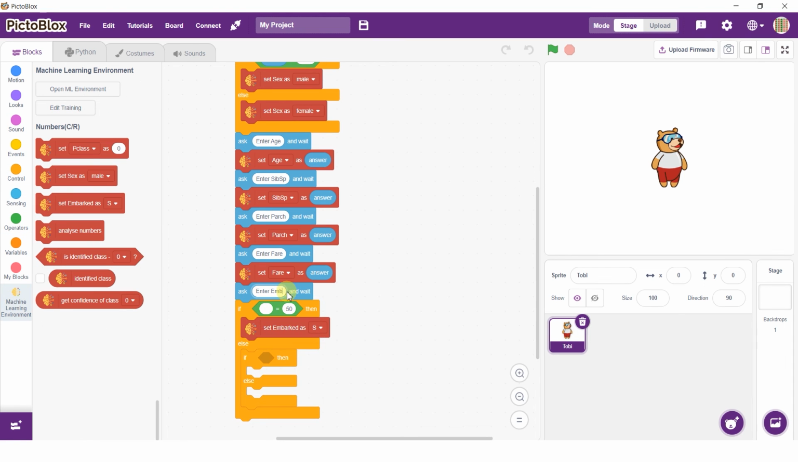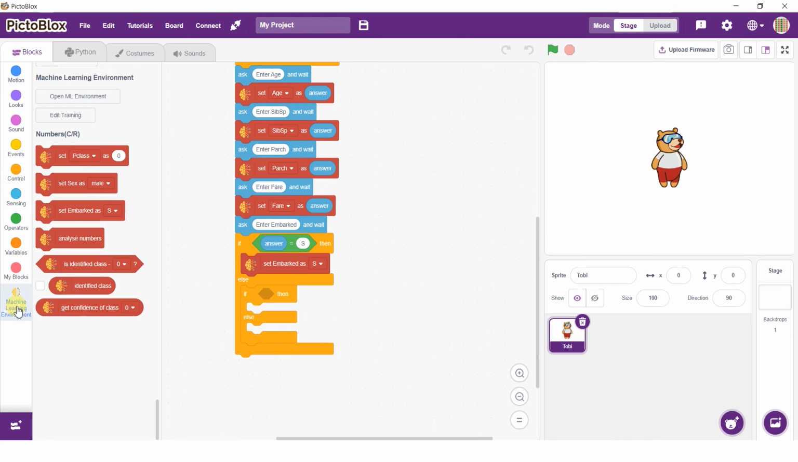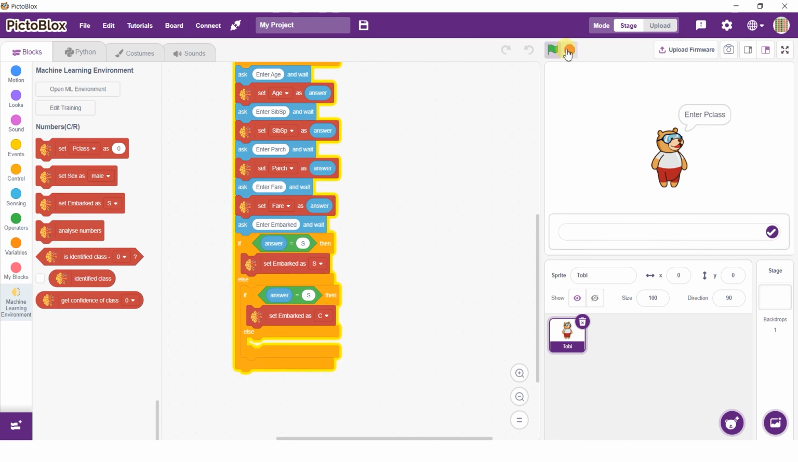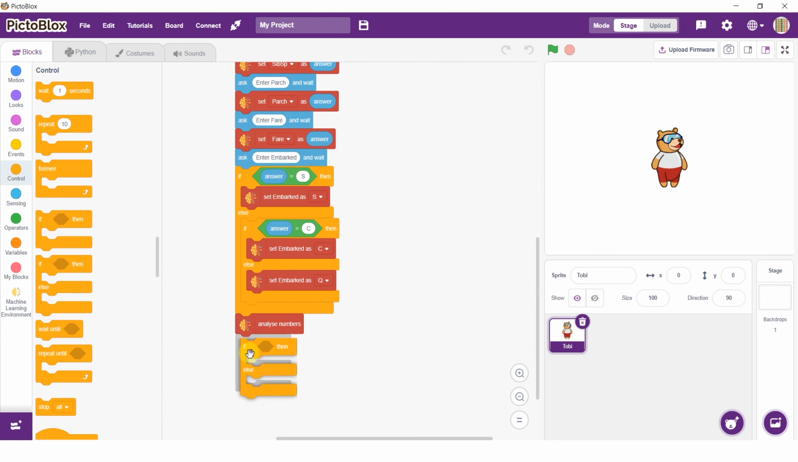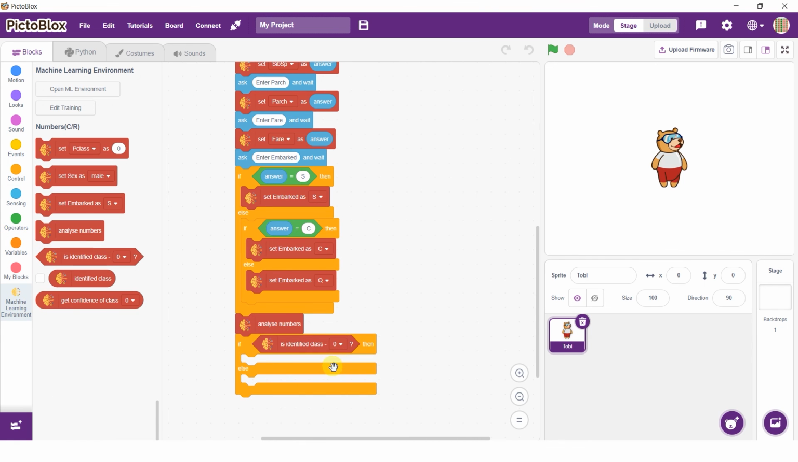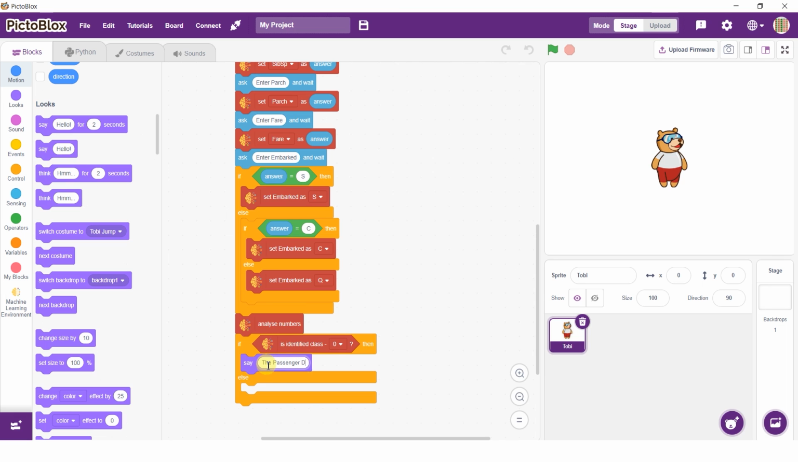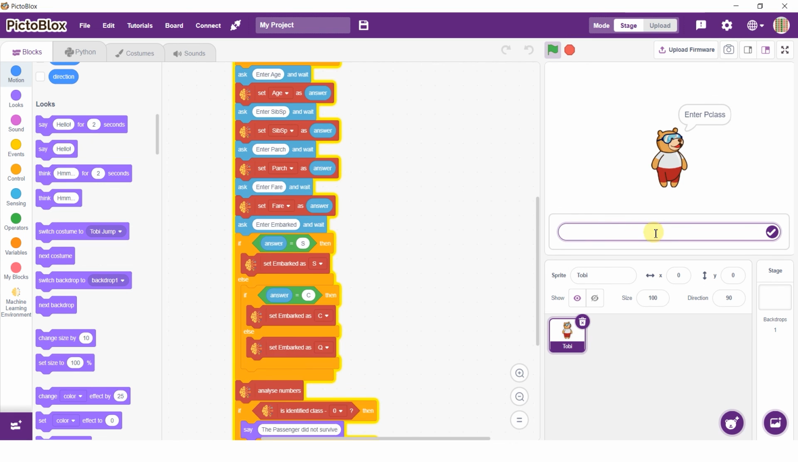Follow the conditional statements with an analyze numbers block from the machine learning palette. Now add two if blocks and check for the passenger survival using the is identified block. Use the say block and type an appropriate message as the output. Click the green flag to run the script. There you go. You just used the Titanic dataset to create a classification model in block coding.